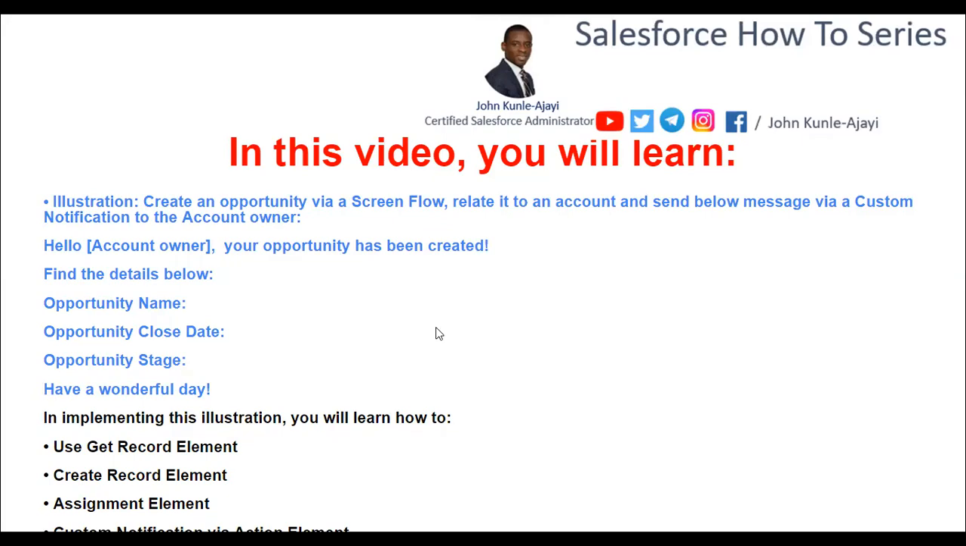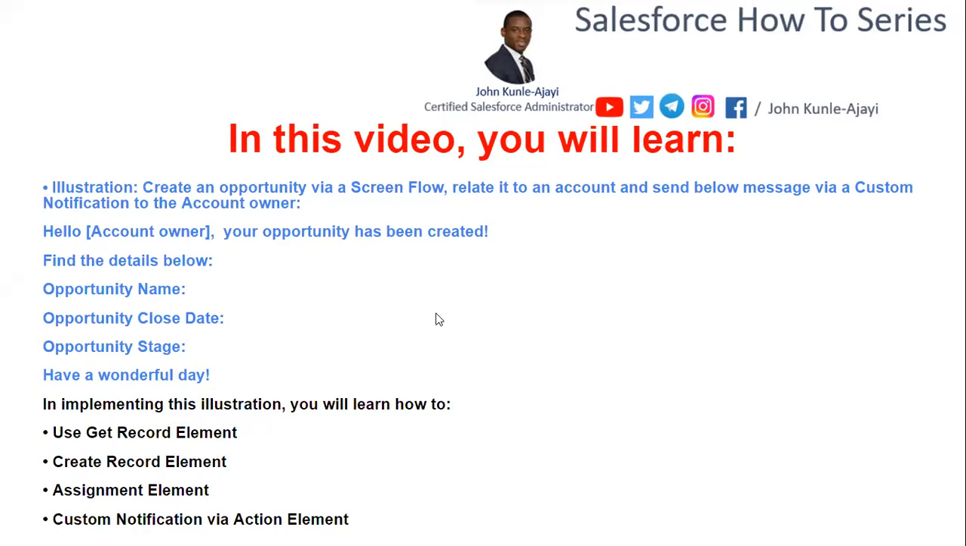Have a wonderful day." In implementing this illustration, you will learn how to use the get record element, create record element, assignment element, and custom notification through the action element.